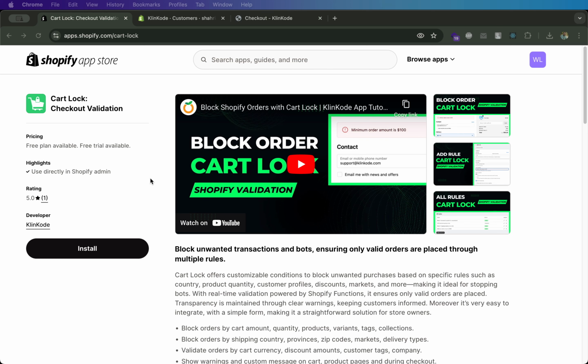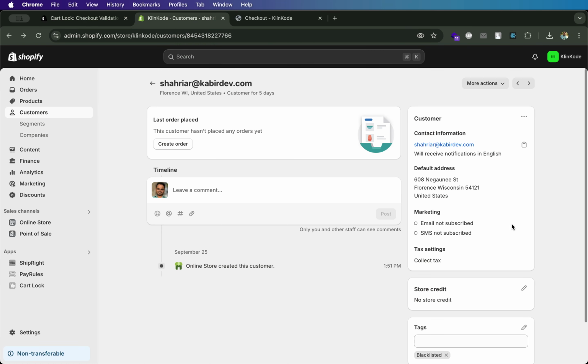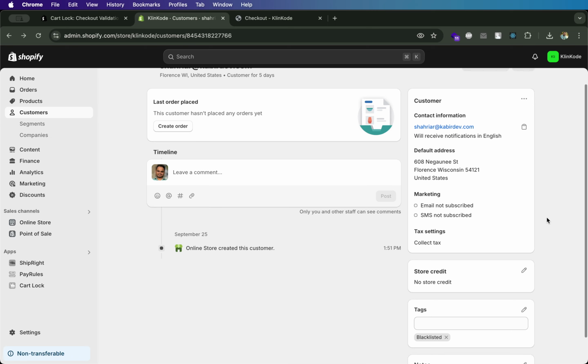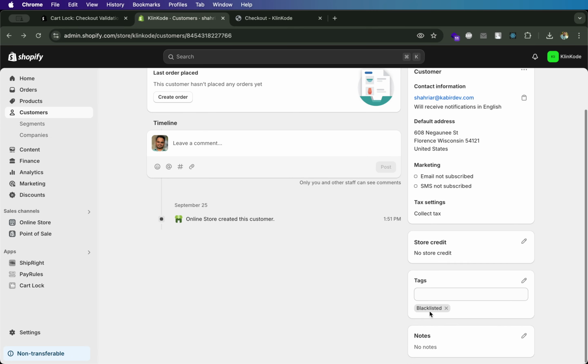Today I'll show you how easy it is to block fraud customers from placing orders in Shopify using customer tags with the Cart Lock app. First, you need to assign a customer tag like Blacklisted to your customer's account like this.